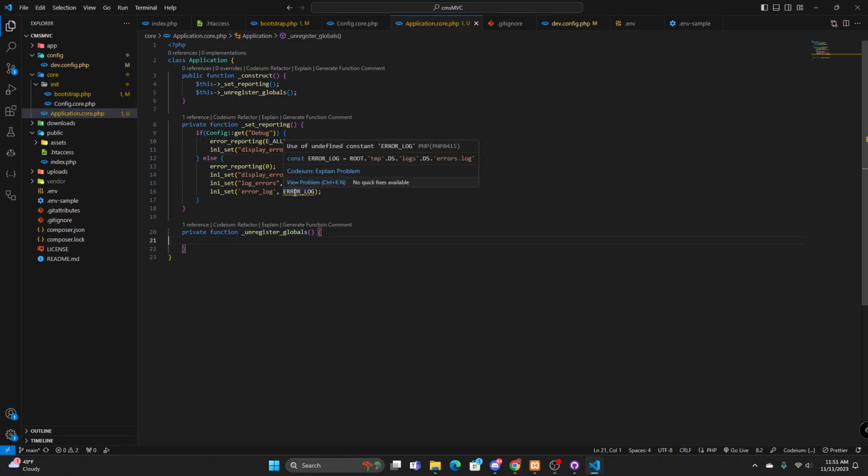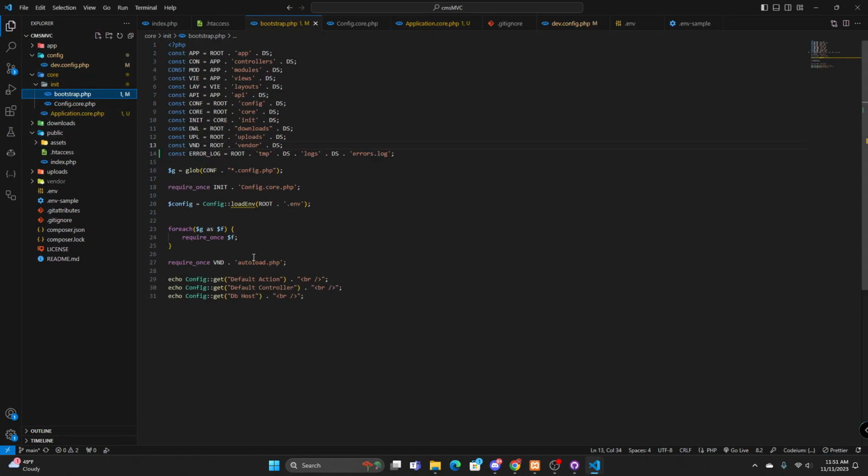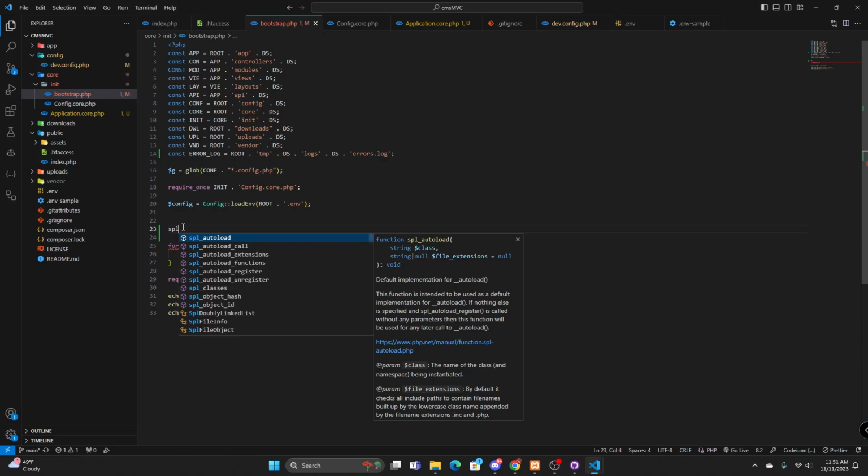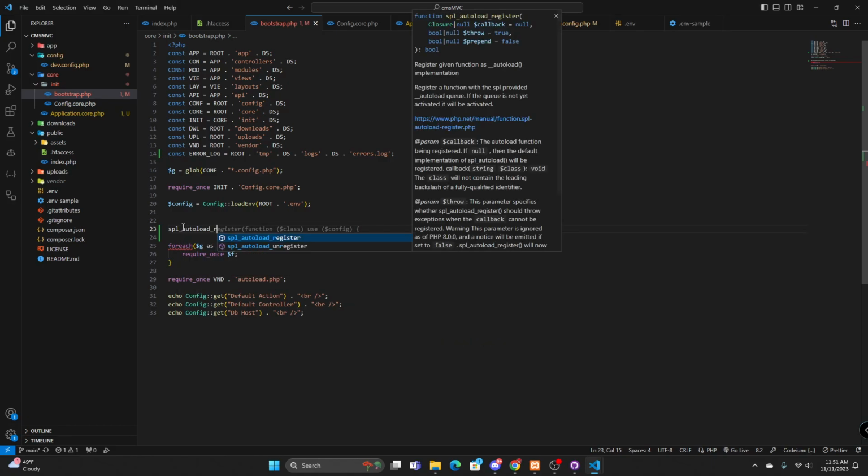Now we know this error log is also coming from our bootstrap, which, oh, I know what the problem is. It's because I'm not actually requiring. So what I'm gonna do is I'm gonna write some code here. I forgot to write this in our original bootstrap file, but what we're gonna do is we're gonna use spl_autoload_register.